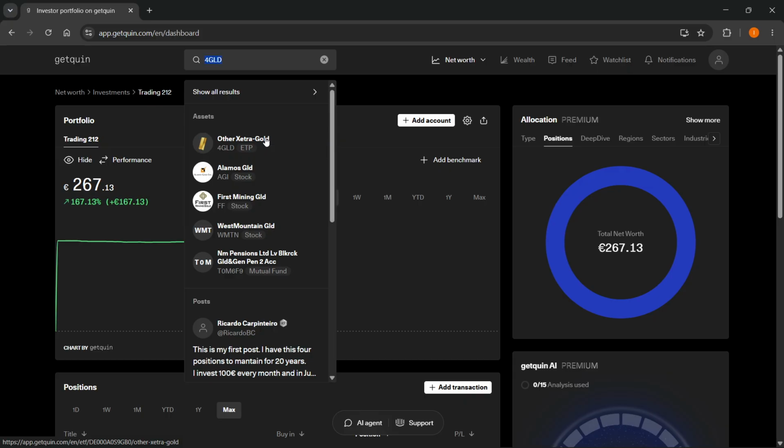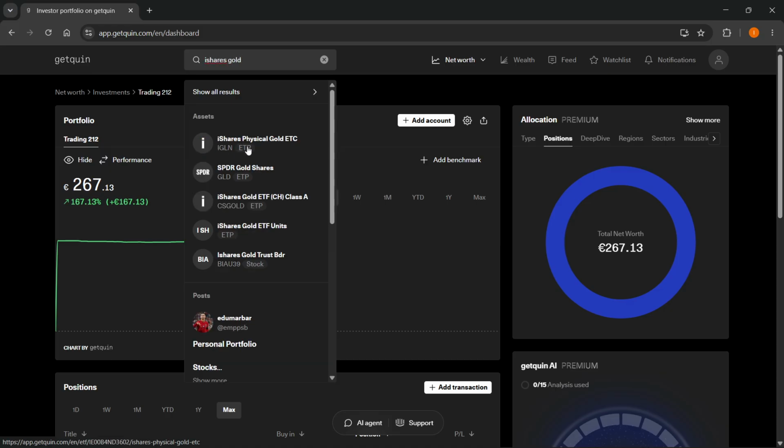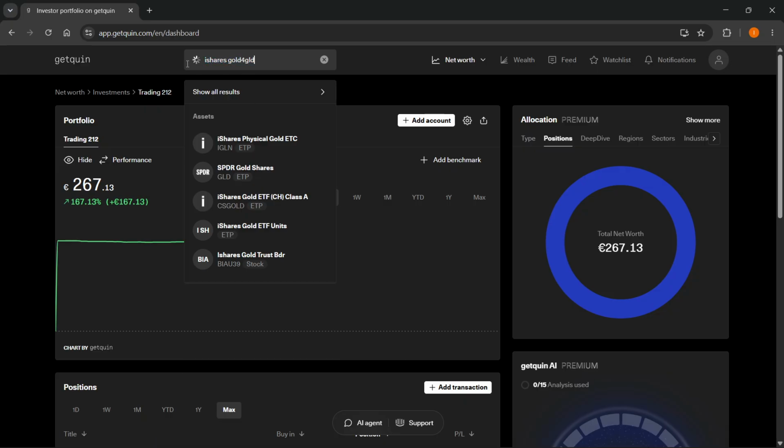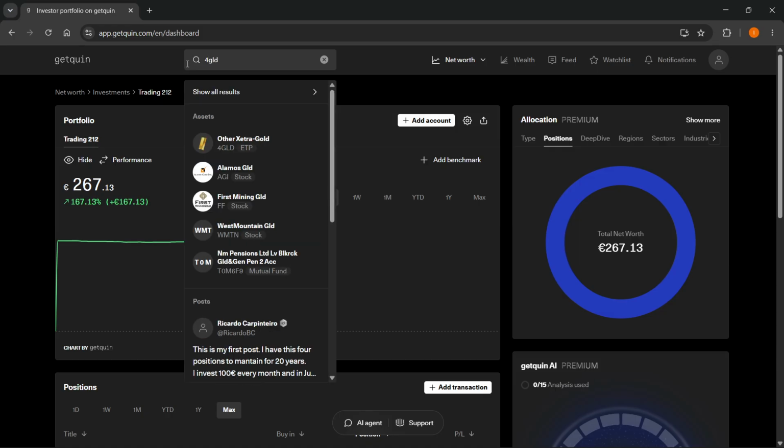Let's say I'm actually using this gold over here. Of course, you could find something else. You also have a physical gold over here. If I type in, for example, gold, as you can see, there's the iShares physical gold, etc. There's going to be a bunch of different ones, and depending on which one you actually own, you want to find that specific one, and we're going to use that. So let me go back to this one I showed earlier.